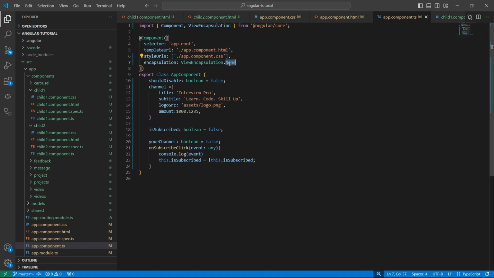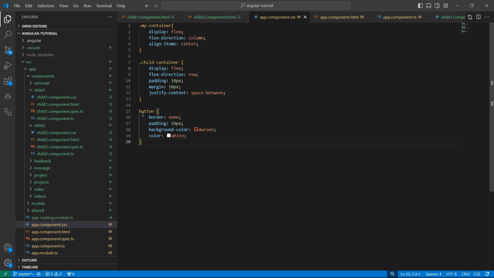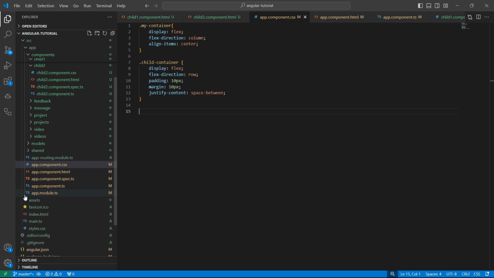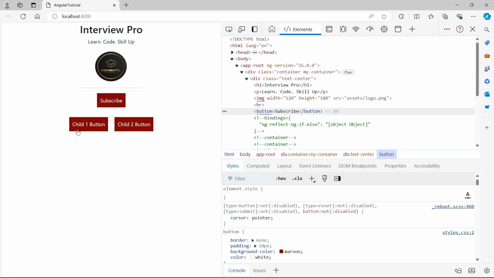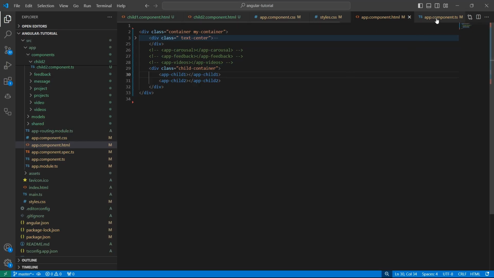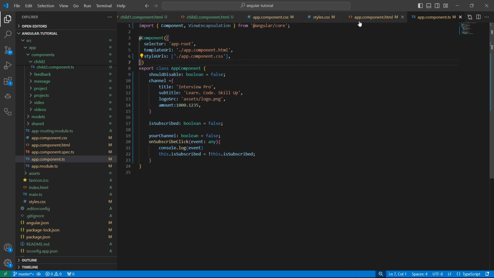So any element with this name button will get these styles. So when we use view encapsulation none, we don't need to put these styles here because it's kind of a global style, right? So it's better to put it inside styles.css. So when we put it inside styles.css, it will be applied to all the components, so to the entire code. Now, if we go to UI, we still see that the buttons inherit those styles. Now, let me go back to here. I'll remove this view encapsulation.